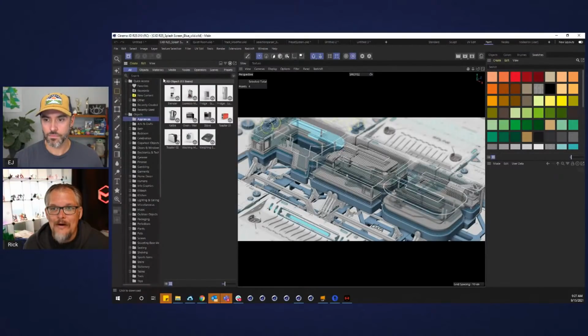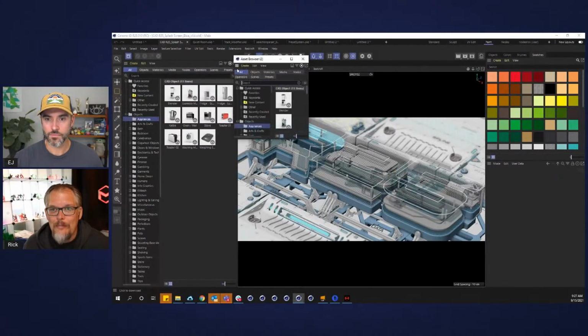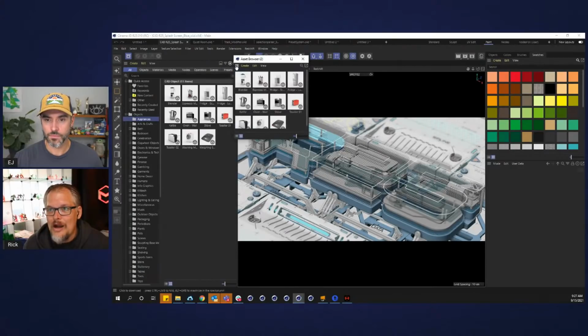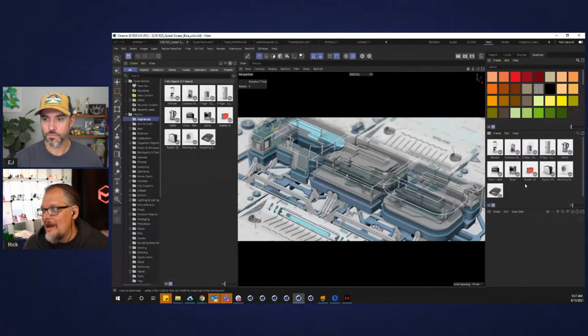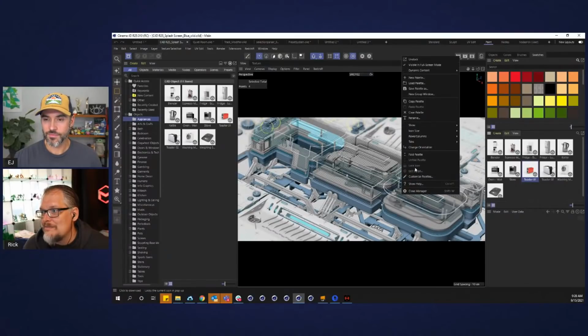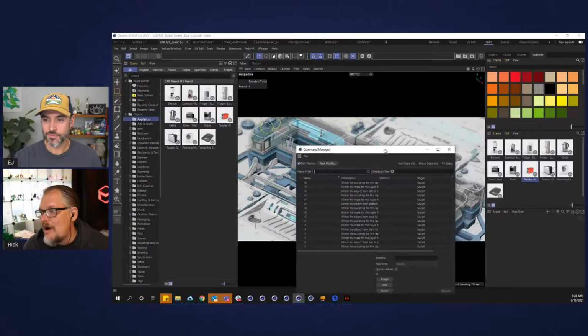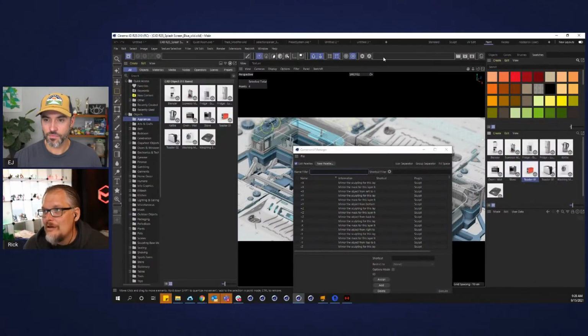If I just want a palette of appliances, I can go in here and make a simple browser and dock it into my layout. And now I have appliances that I can easily create anytime. And if you don't want to take up an entire palette, but say you always need to add toasters to your scene, you can go in here, customize palettes, and just drag the toaster up into your layout.